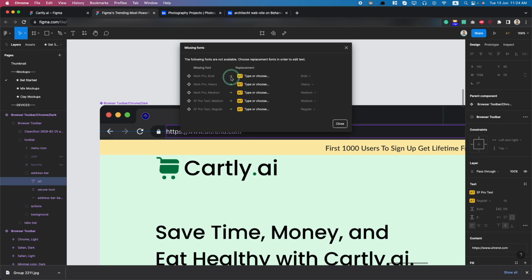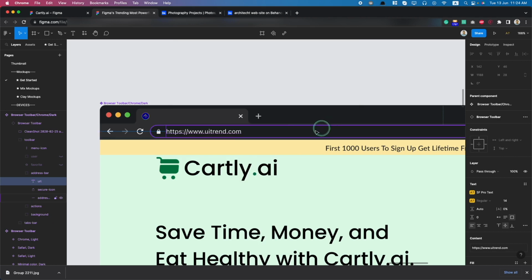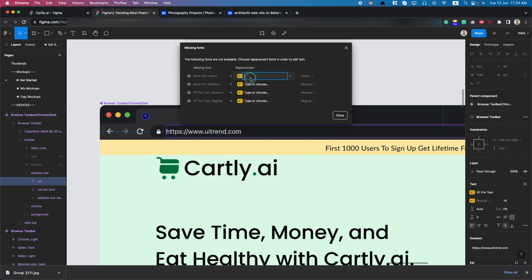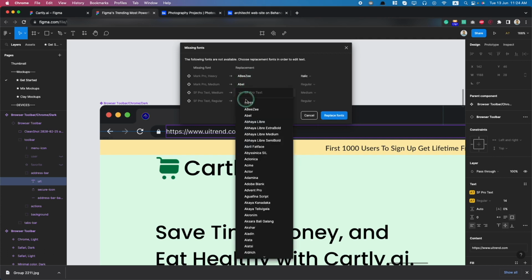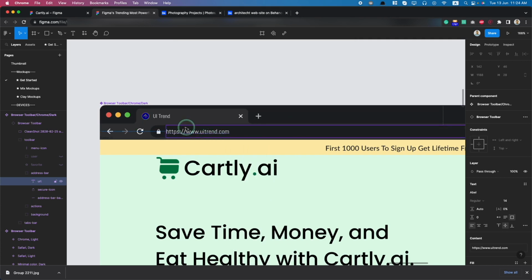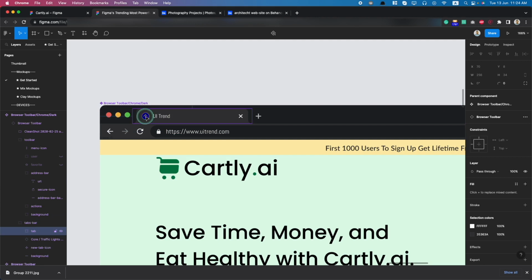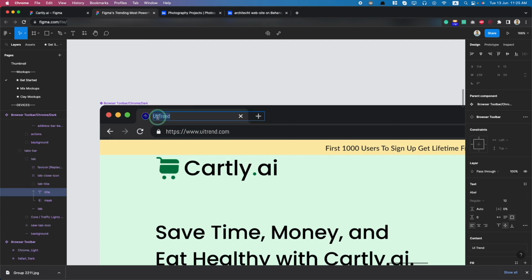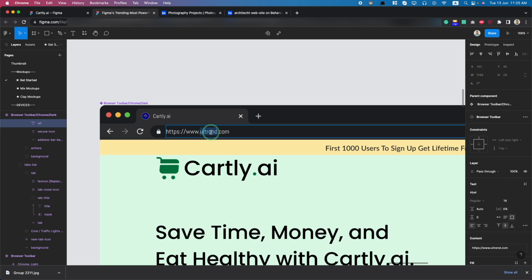We don't have the font, so now we have to choose a font. So I will just choose a font like this and click here. Still we have to select some font, so let's select this font, and I don't know what it is. Okay, for now it's okay. Just click here and I will change the title. Then I will add the URL.